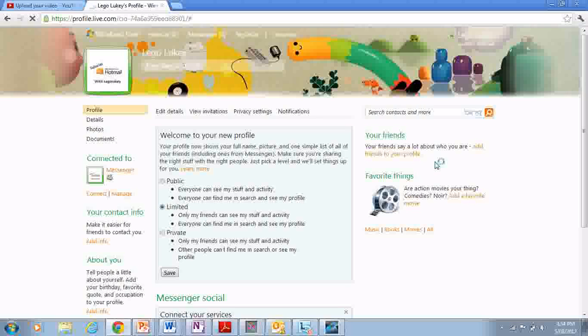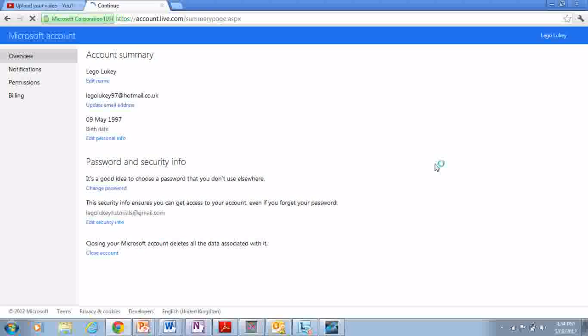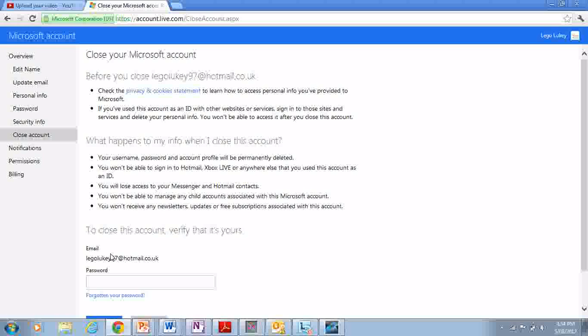Account settings. I actually did not know how to do this until I went on YouTube and found out that I really am teaching you guys stuff. And you can edit personal info, you can change your password, change security, you can close your account. So I'm going to close this account to end this tutorial. To end the tutorial, I'm going to delete my account. Delete your account. It's going to close your account because it's basically the same thing.